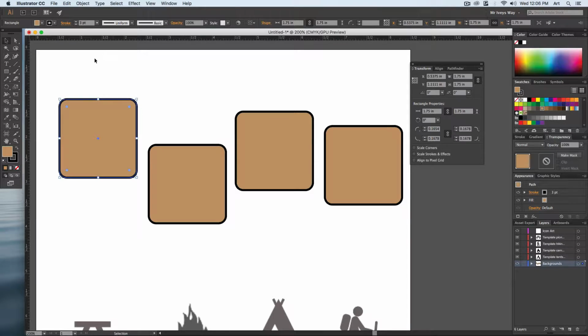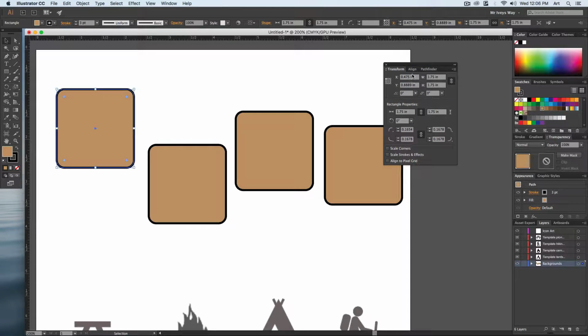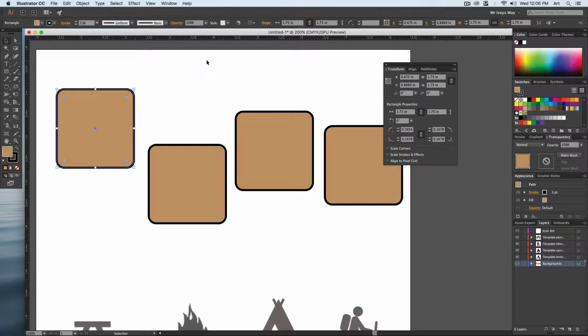From here, this is going to make it easier for me to type things in. Also notice when I start selecting objects in my transform tool, it changed my unit of measure inside of here as well. I'm no longer measuring in points, I'm measuring in inches from here. This will save you a little bit of time rather than having to go up to your preferences and change the units up here. That's one quick way of doing it.